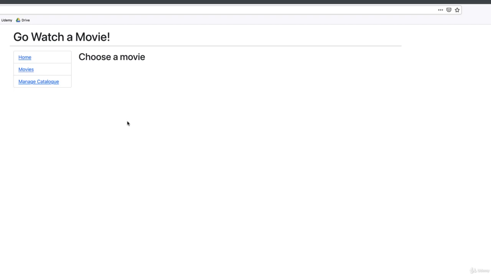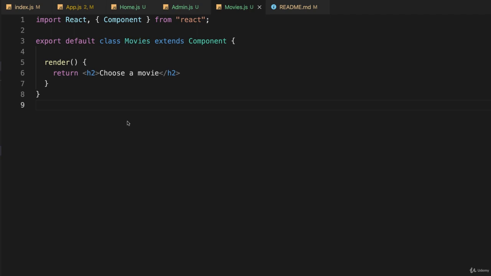And as I said last time, ultimately that list of movies will come from our Go backend as a JSON file. So I need to simulate getting a JSON file, or getting something that can be converted into something React can use in this lecture. So we're going to do that by going back to our code.